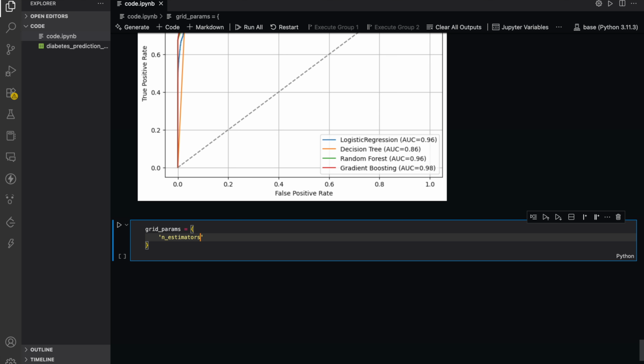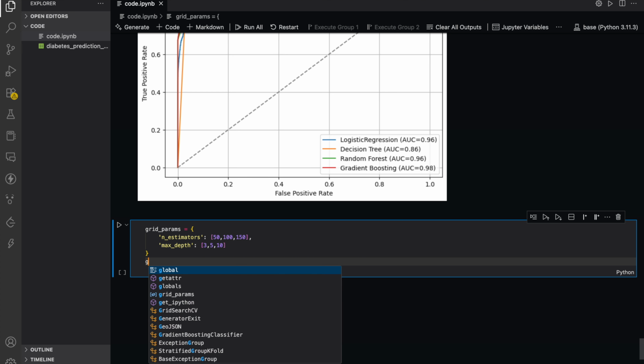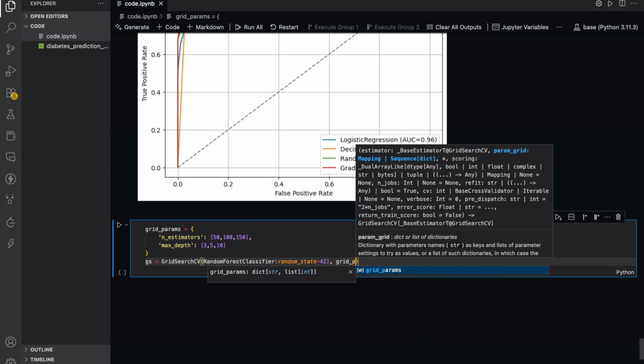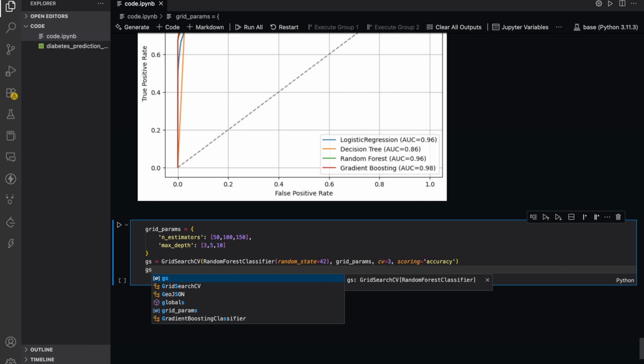We use GridSearchCV to fine-tune the random forest model by testing different combinations of n_estimators and max_depth. It runs cross-validation to find the best performing hyperparameters and prints out the top configuration along with its accuracy score.